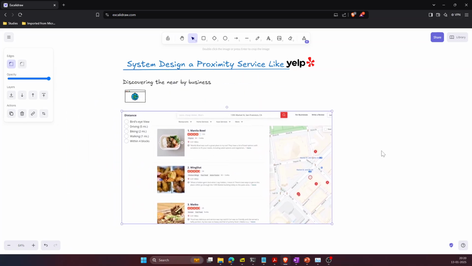If we just look at the UI of Yelp, you can see over here there is a certain distance you can put, and based on that distance and your current or given location, it is going to give you the restaurants or other businesses or the data that you will be looking at.